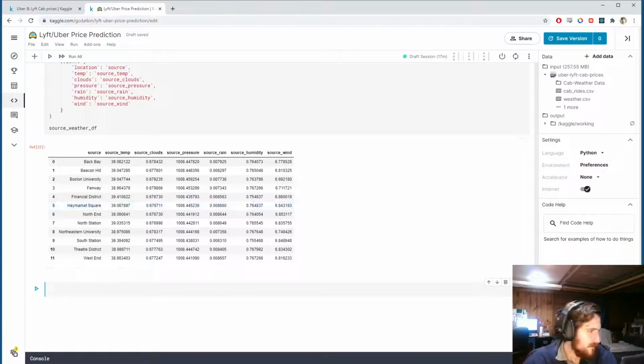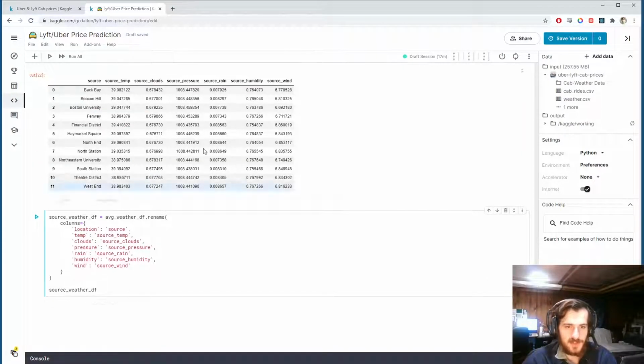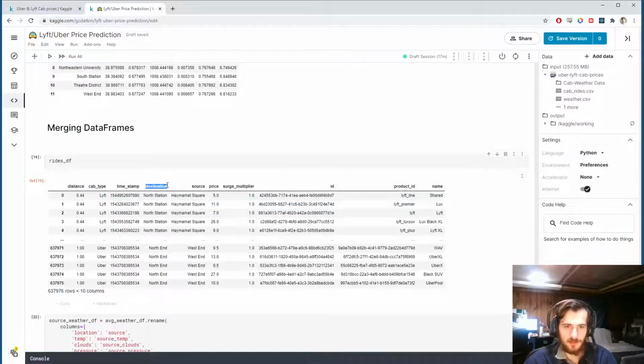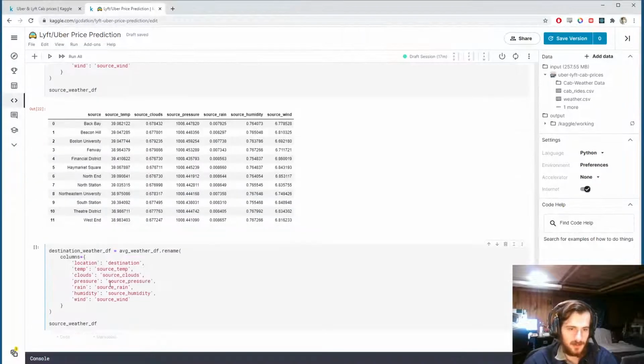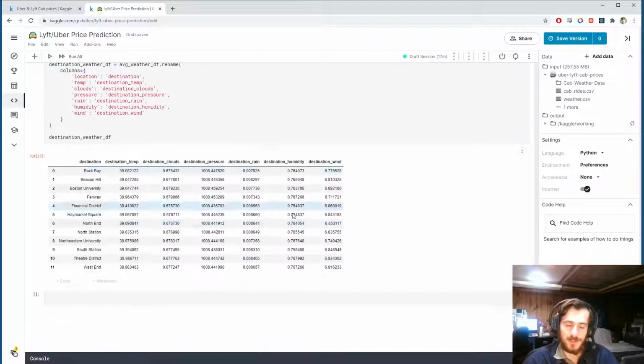Okay. I want to do exactly the same thing, but for the destinations now. It's actually the same data, but we're going to merge it in a different way. So this will be destination_weather_df, and location will now be changed to destination because we're going to merge on the destination column now. And then all of these sources are just going to become destination. So currently they're the same data frame, just with different column names.